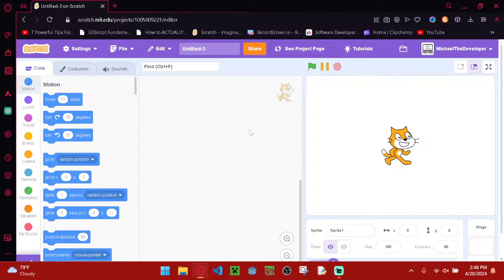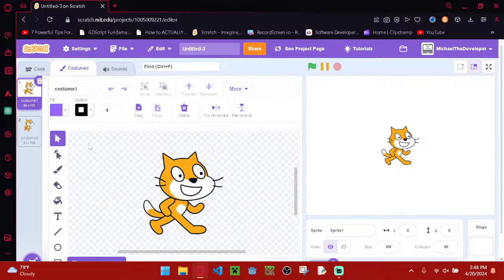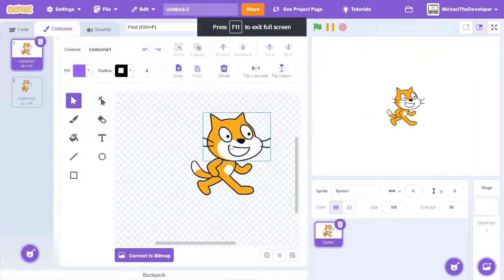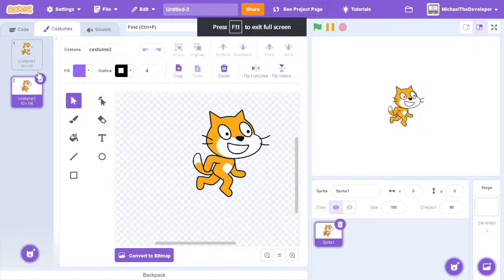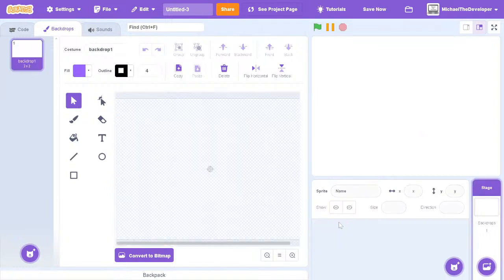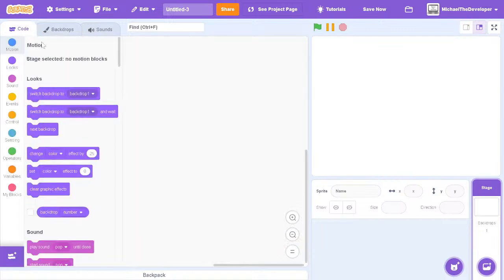Okay, so we're live and we're going to make a game in Scratch. Let's go to full screen mode and delete the cat sprite. It's kind of not good. We're going to do that and then go to code and start.